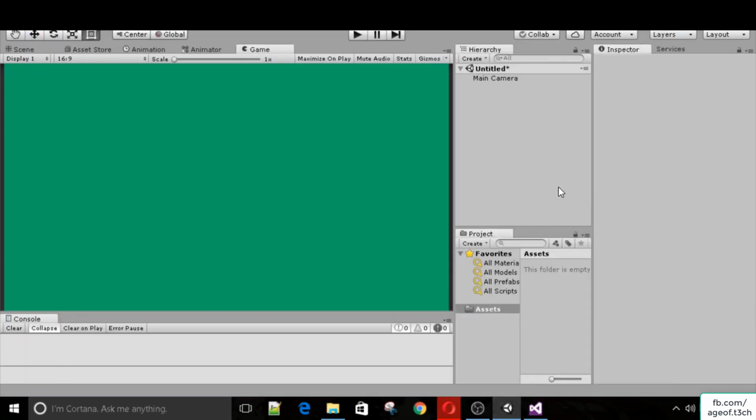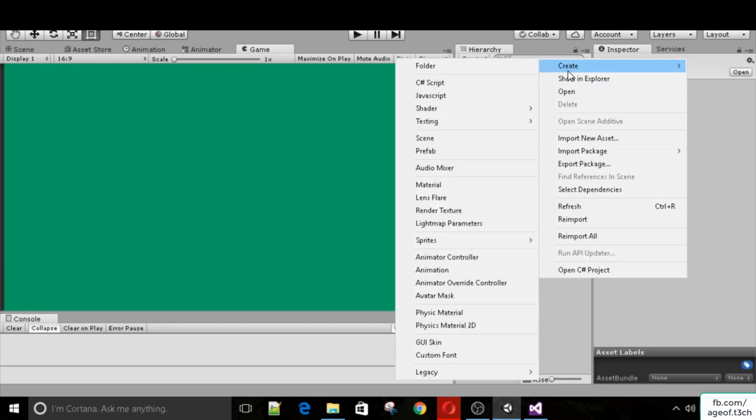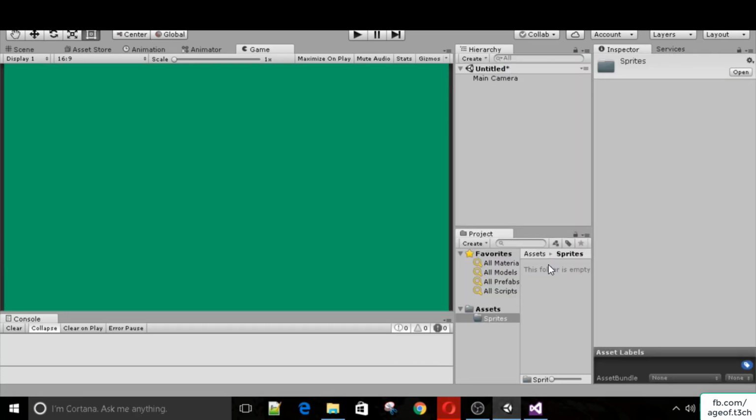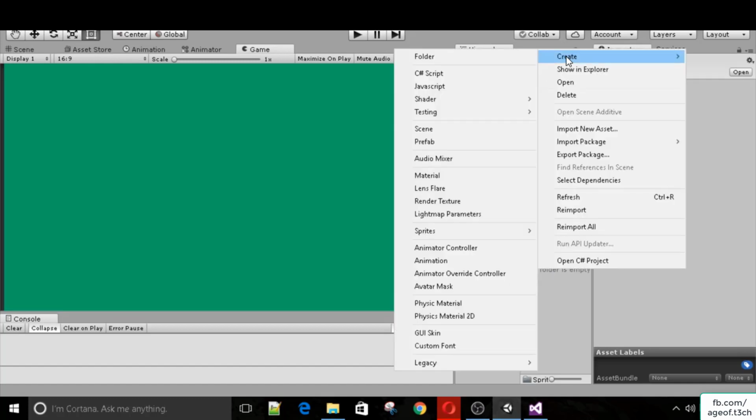Hello and welcome. In this lecture we will start making our game by first creating our player character movement script. So first thing we will do is import our character sprite sheet. In the assets folder I will create a new folder called sprites. We will keep our characters, enemies and environment assets in this folder.